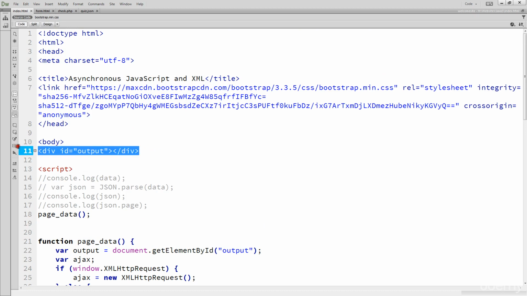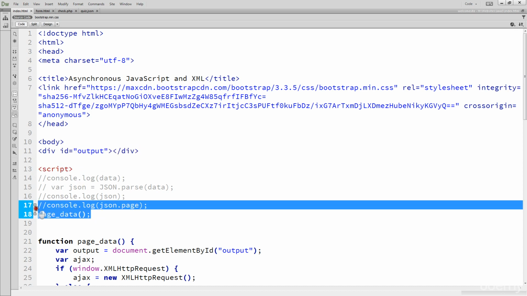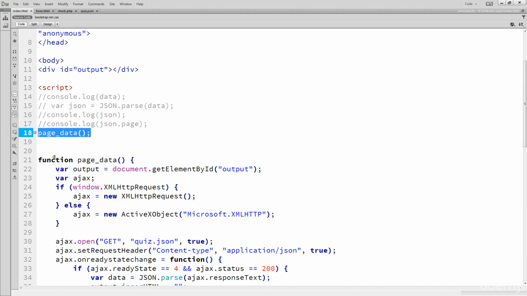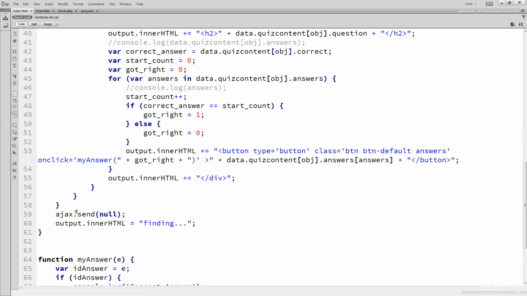We've got only this HTML set up to do. So this is essentially our output container, where through JavaScript we can output HTML within this container. And then within the script tags, what we've got is we're just calling this function. And now this is where the AJAX actually loads the page.